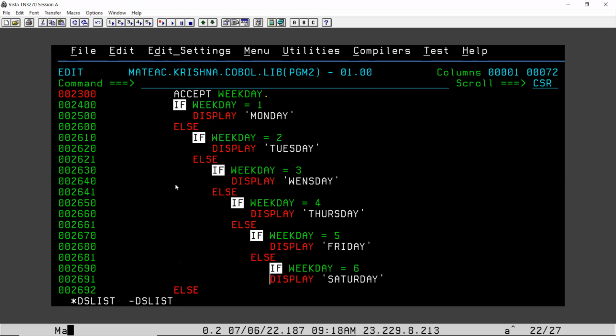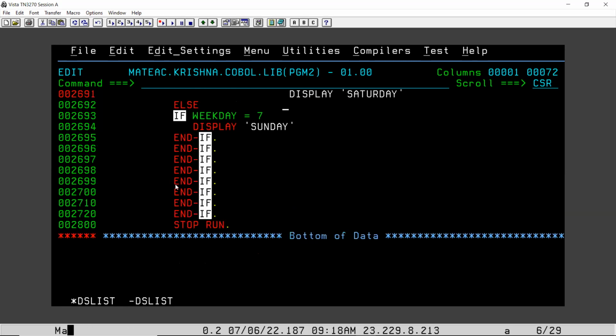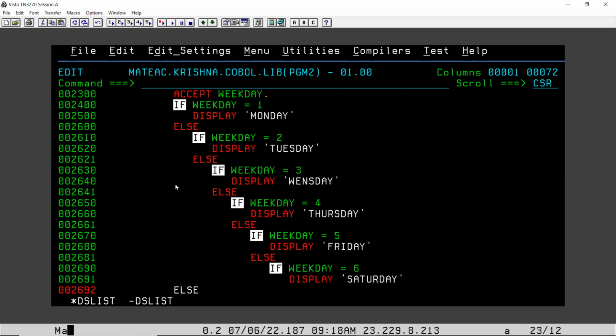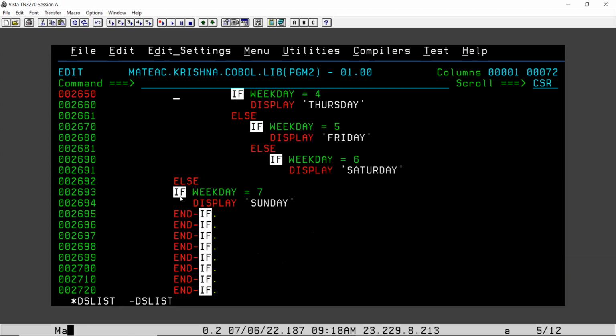If you do F7 or F8, it will scroll up and scroll down. If I am here doing F8 at this line, it will display the lines below from this line like that.